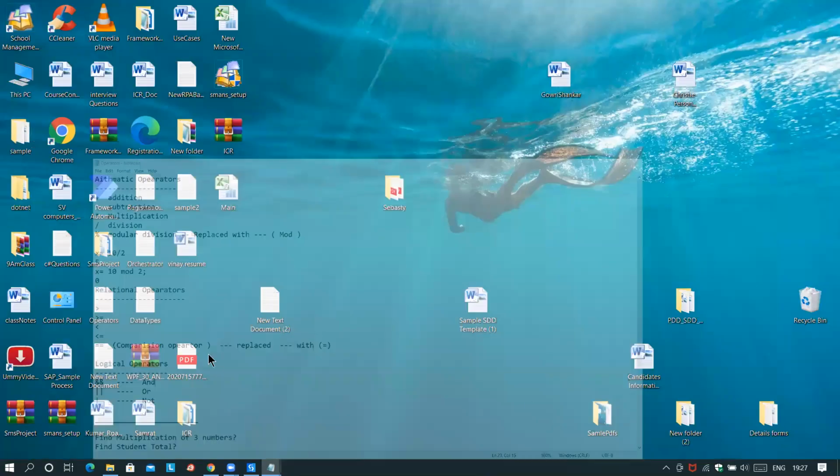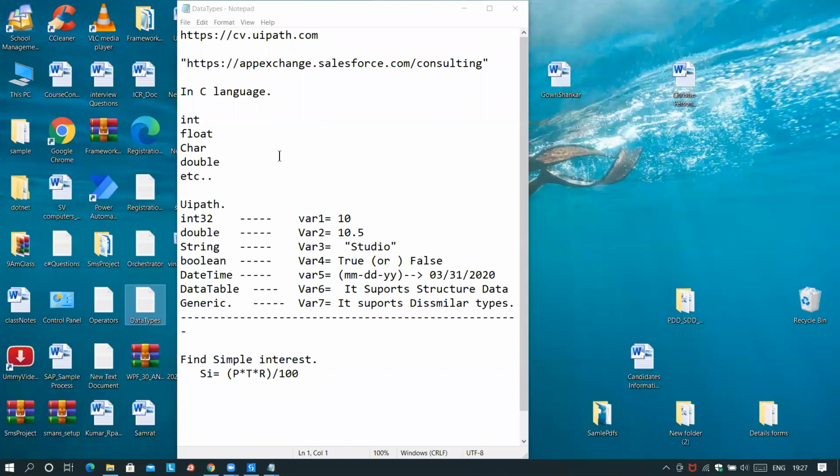Next one, data types. In C language, we very frequently use int, float, char, and double. In UiPath, we have the same data types, but with a little change. Observe this one. Int32 is the data type. Once you create a variable with Int32, we can store an integer value. So var1 equals 10. Var1 is a variable created with the integer data type Int32.